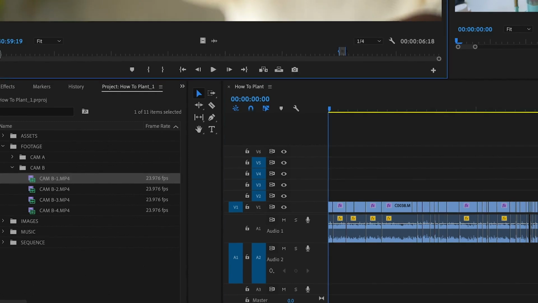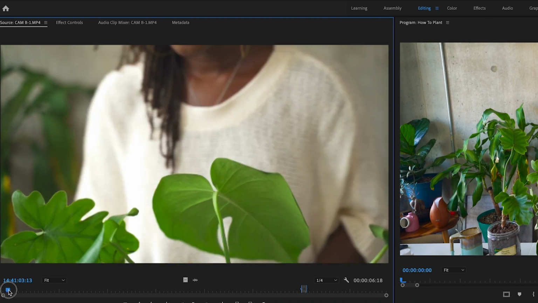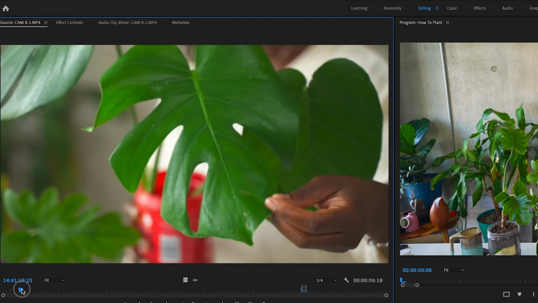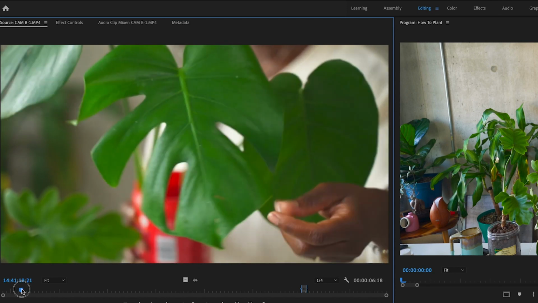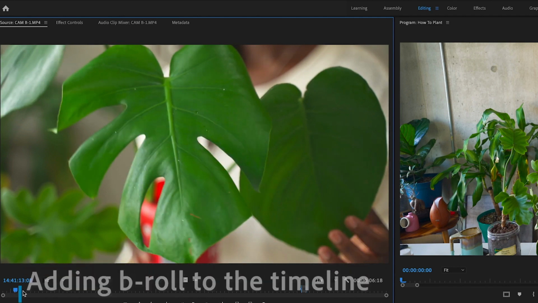So we're going to go to our B-roll footage, cam B1. And I believe I talk to you as I'm filming this footage as well, but it's essentially I'm doing close-ups of all of the things that I'm holding. So let's go to a nice section where I'm holding up the Monstera, which is the plant that we're propagating. And we only want 5 to 10 seconds of this footage, right?